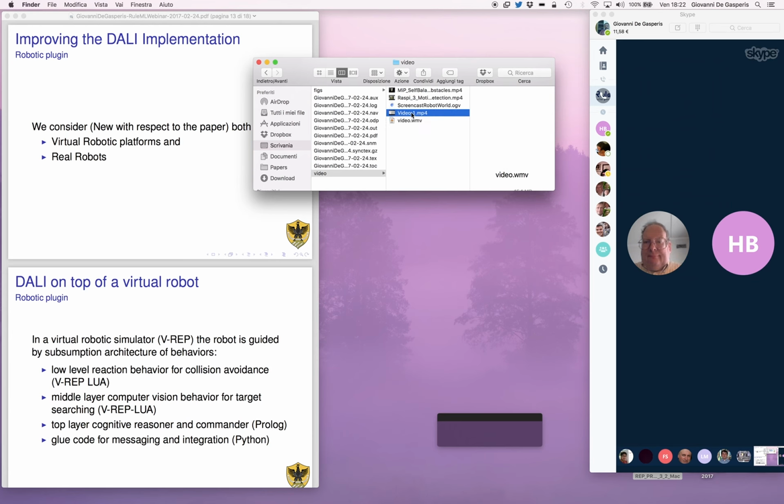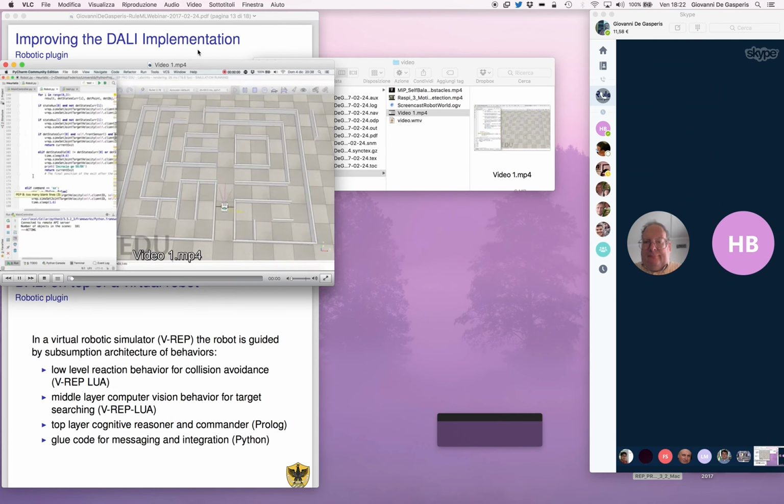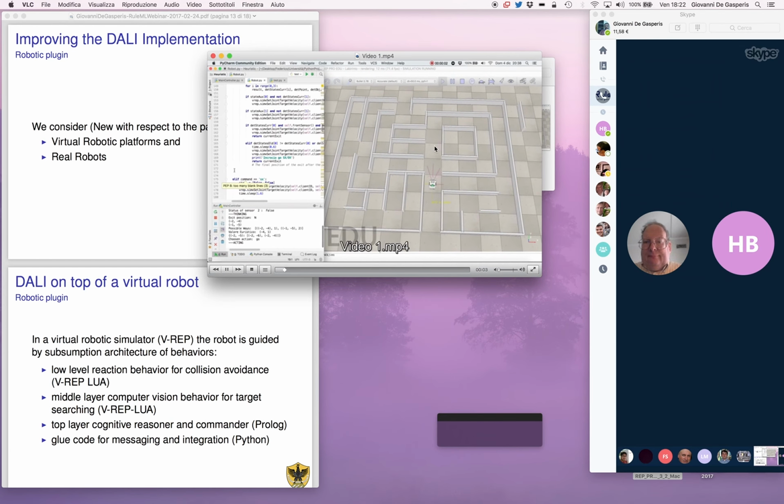Mostly these are, for example, maze solvers with the heuristic logic implemented in a VREP virtual robotic environment, where there is some Python glue code that encapsulates the logic, and then the robot is driven by this agent-based controller, and by using some heuristic it can easily find the exit of the maze.